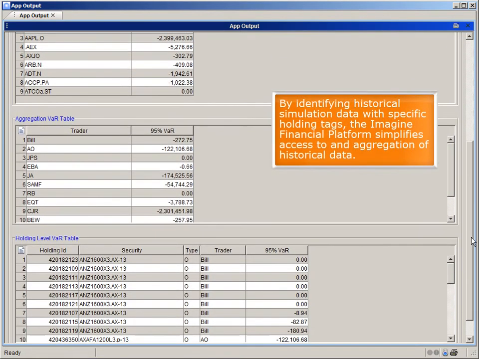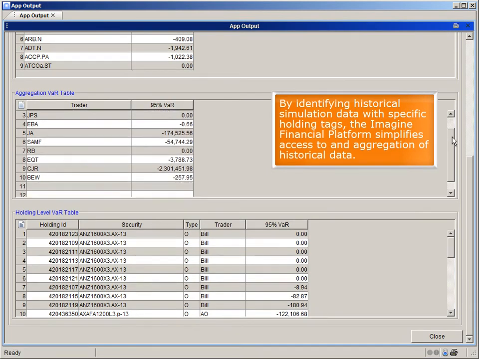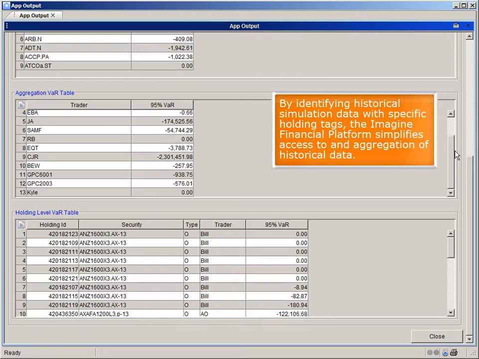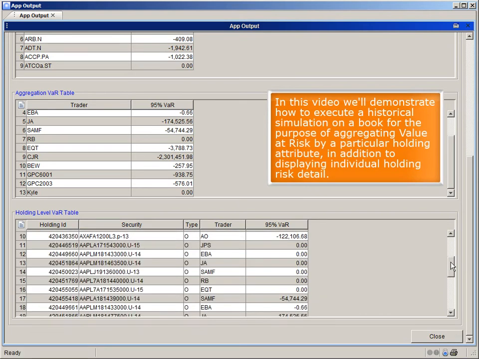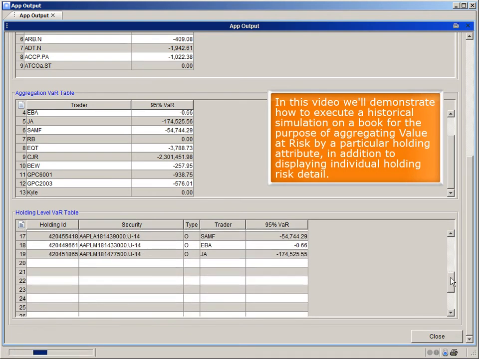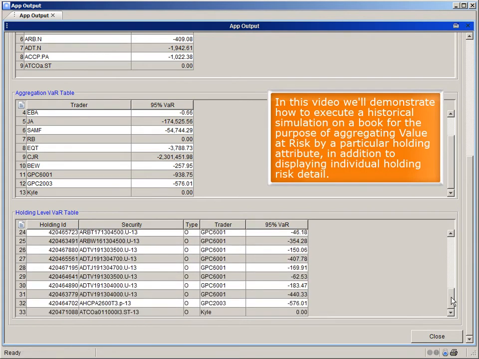By identifying historical simulation data with specific holding tags, the Imagine financial platform simplifies access to and aggregation of historical data. In this video, we'll demonstrate how to execute a historical simulation on a book for the purpose of aggregating value at risk by a particular holding attribute, in addition to displaying individual holding risk detail.